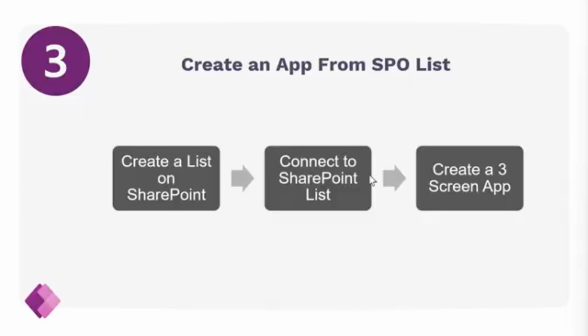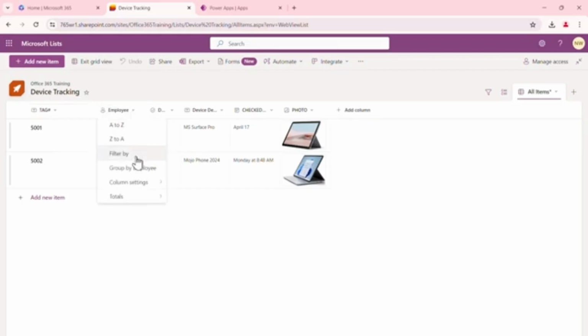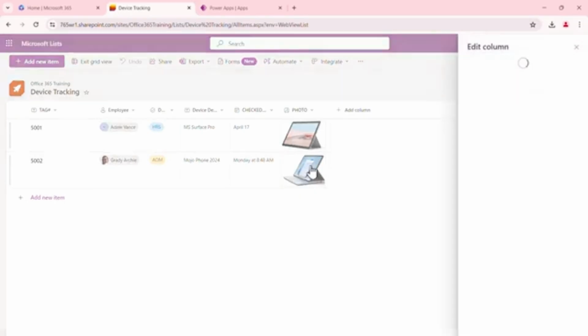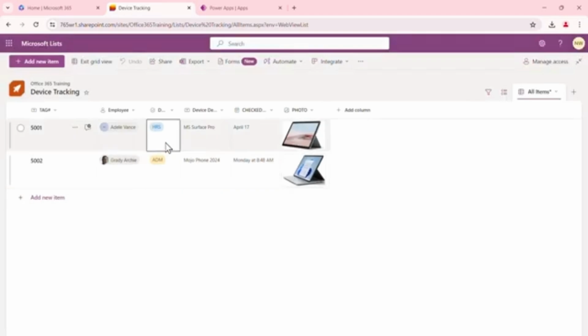Let's move on here. Let's go ahead and connect our existing SharePoint list, and let's go ahead and create a 3-screen app. Now, for the purposes of this lesson, we're going to go ahead and use my existing device tracking list here. So just a quick overview, the device tracking, we basically have the tag number of the device. We have the person column. So this is the person column here. And this basically allows us to pull in the name from the global address list.